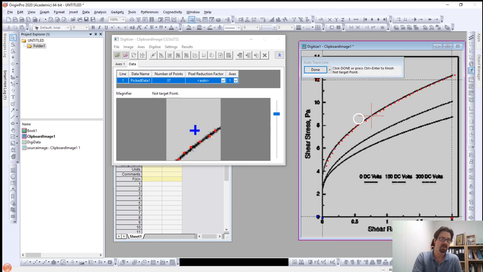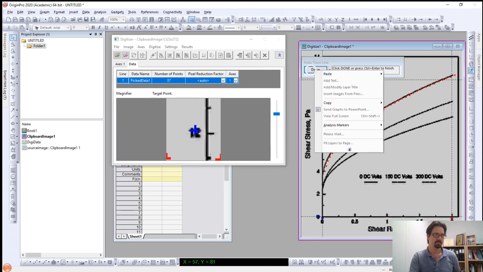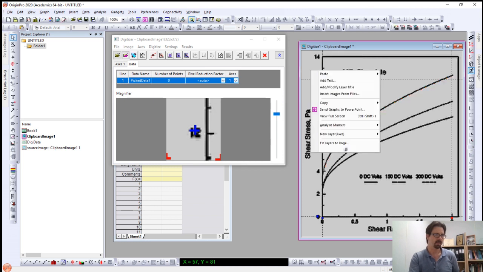There we go. So now we've double clicked, the computer has read it, and now you can see that it's outlined the entire line here. Okay? So this looks pretty good. I'm going to go ahead and click on done. All right.